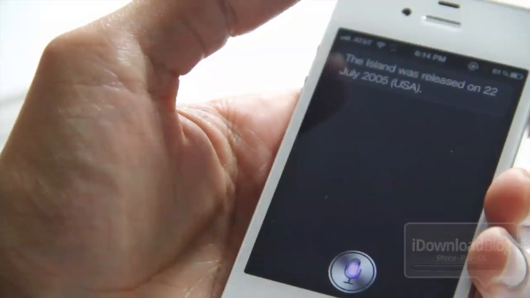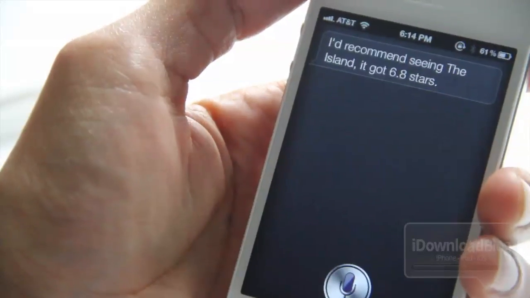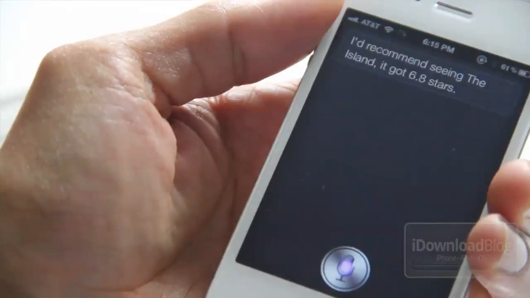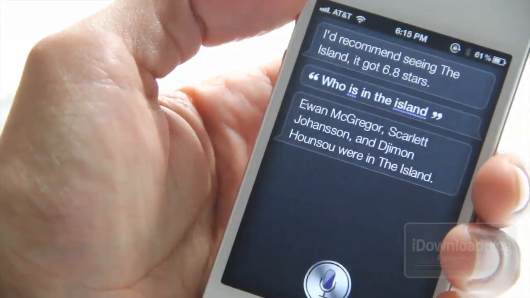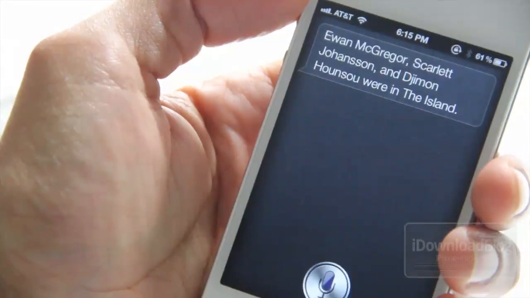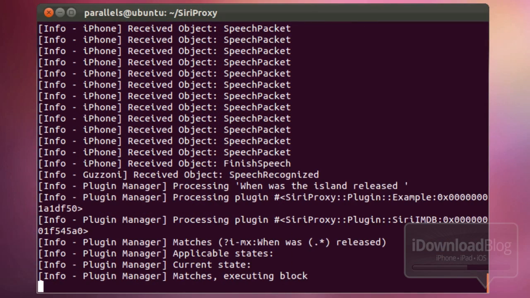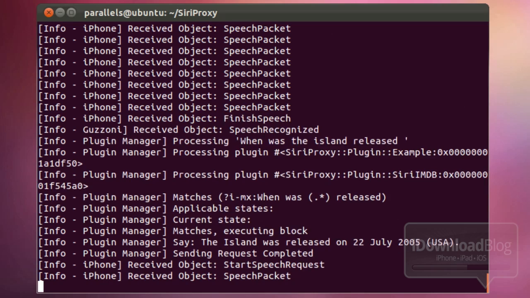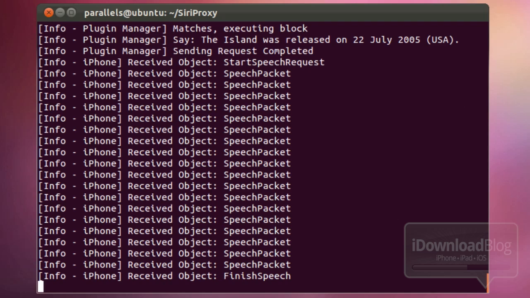Should I see The Island? I'd recommend seeing The Island. It got 6.8 stars. Who was in The Island? Sometimes it can take a little bit to give you a response, but it's pretty quick. McGregor, Scarlett Johansson, and Djimon Hounsou were in The Island. So as you can see, that is really awesome, and that's really just the tip of the iceberg of all the different things. You'll see all the speech packets go when you query Siri, of course. Just like the last video where you initially configured Siri Proxy, it'll do the same thing here. It'll show you the packets, what it received, and what it's going to send to the screen on your iPhone 4S.